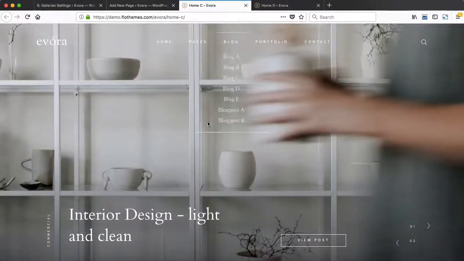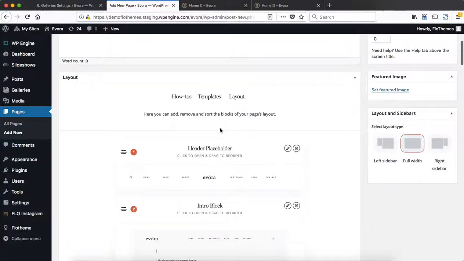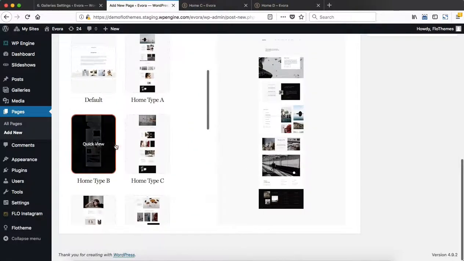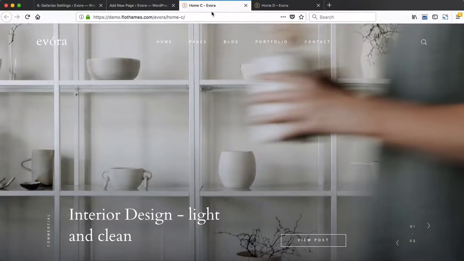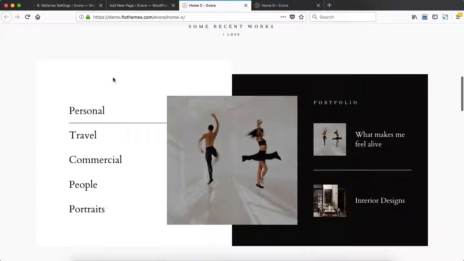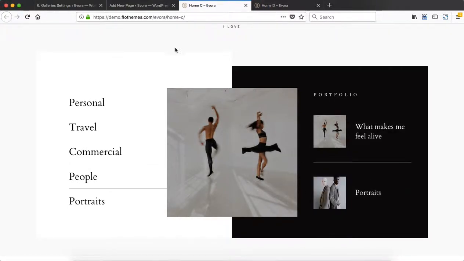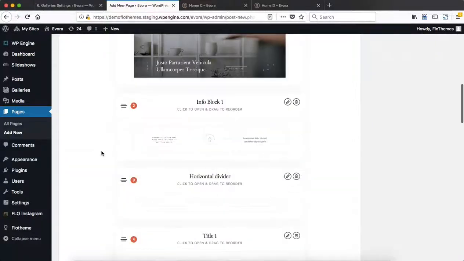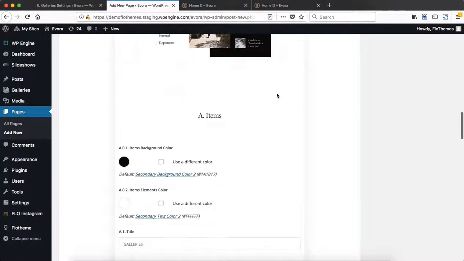Alright, let's take a look into homepage C, and let me open up this homepage within the backend. So homepage type C, click on apply template and confirm. Okay, so what we have here is something similar to what we did on our second homepage in a sense, but we have categories here, and as you select these categories, this content over here will change accordingly. So what that looks like for you within the back end, let's see here, we have featured listings number 2.